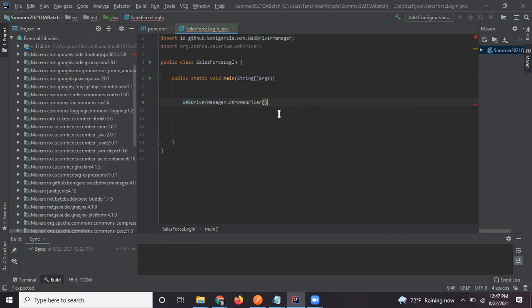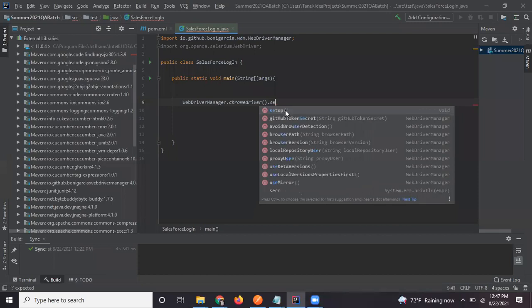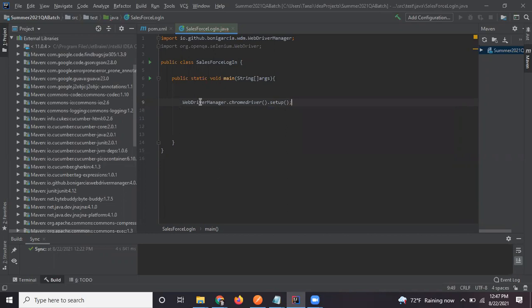And then you have to click a dot and then set up. See that setup? This one. So this line will automatically make a connection with Chrome driver. Means you will open the Chrome driver. And another option that Joel showed, or you can practice with Udemy, with Rahul Shetty, that he will say system.setProperty. So there's a different line also.